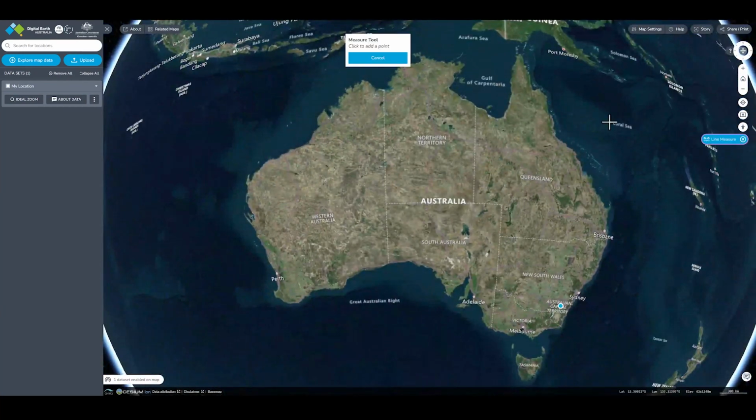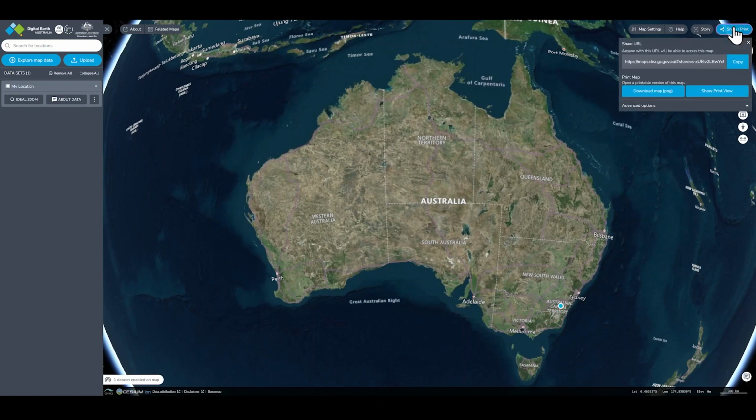The line measure tool allows you to measure the distance between 2 points on the map. The Share/Print button presents you with the option to share a link to the current view and data you have on your map, or convert the current view and data on your map into a PNG image.